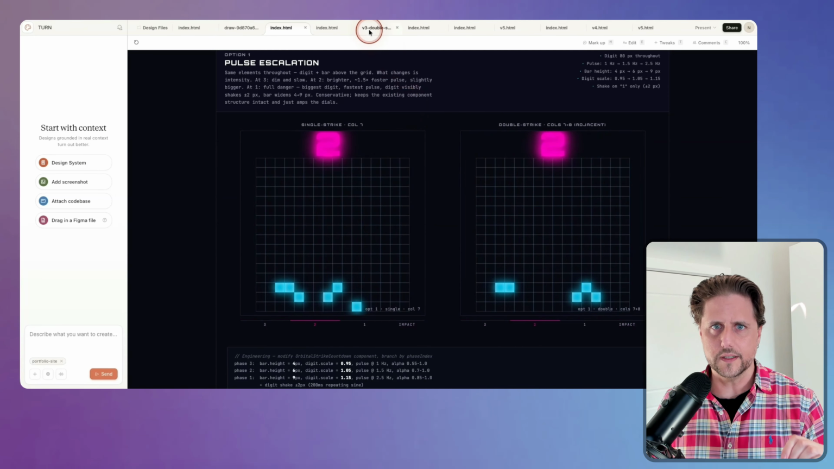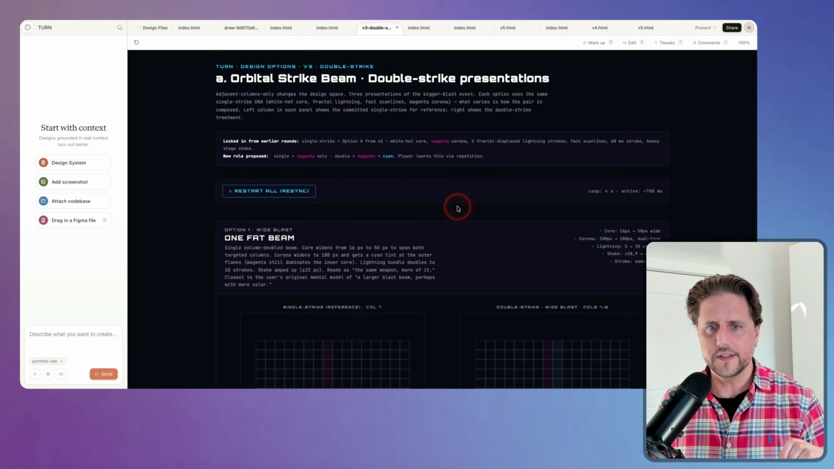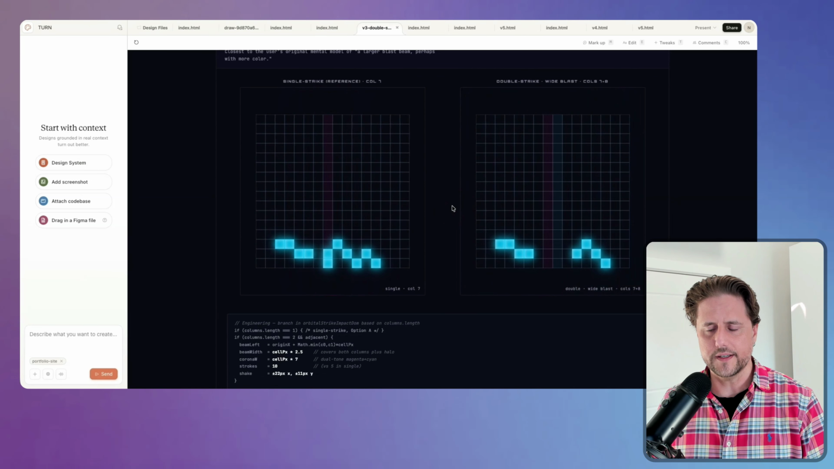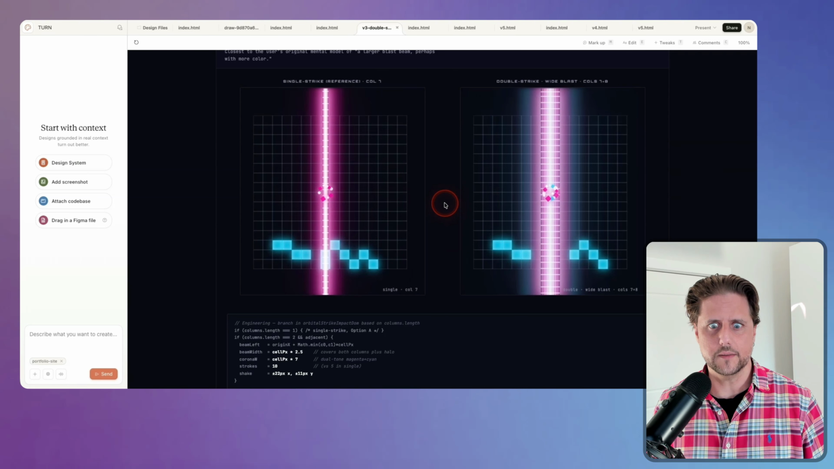Eventually where we landed was this right here, which is what's in the game right now. It feels much more powerful. It feels much more like a beam, and it's all procedurally generated. So I don't need a bunch of heavy files or anything, and it's really sleek, really nice, in my opinion.